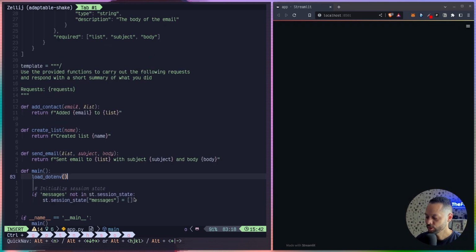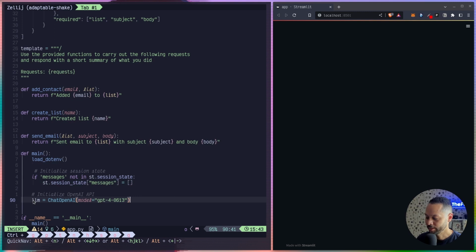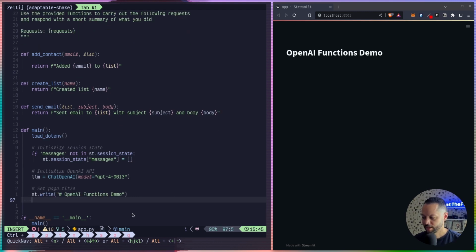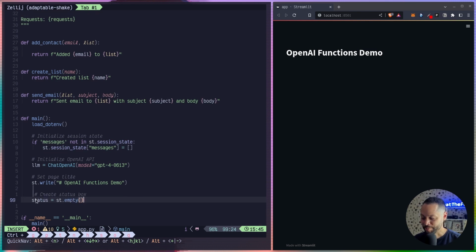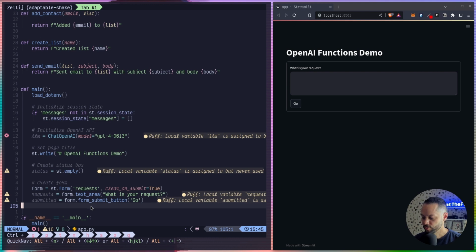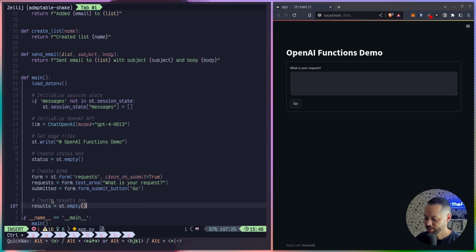Back in our app, we will use Streamlit's session state to store the history of our conversation. We'll call this variable messages, and it'll be an array. We'll initialize our chat OpenAI model using GPT-4 and the latest version. We'll set a simple title, set an empty status box to show the status of our application and what it's doing. Then we'll create a form using st.form with a text area to store our requests and a submit button. Finally, let's create an empty section to store our result and display that when it shows up.